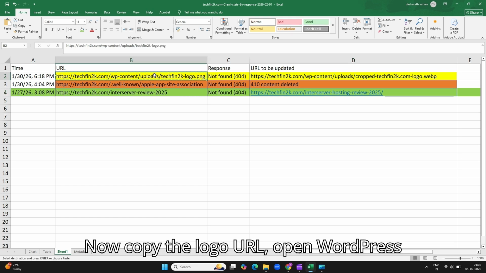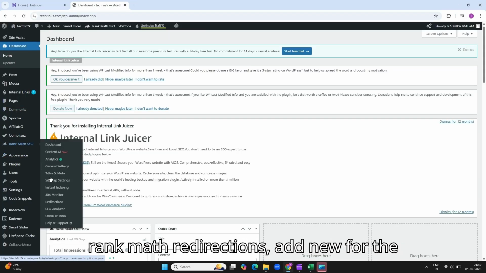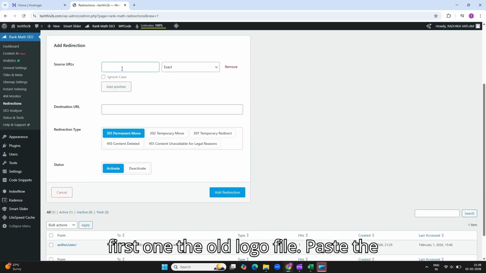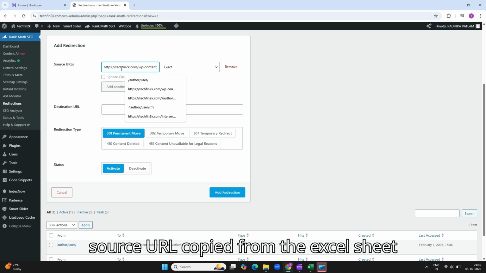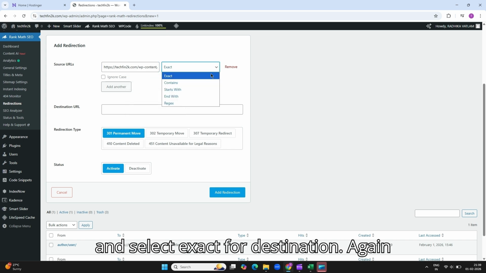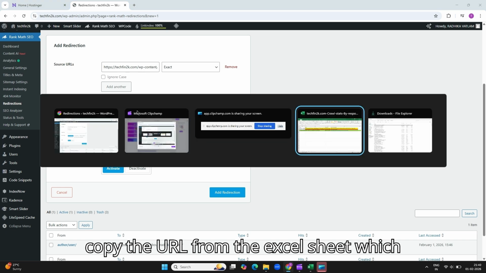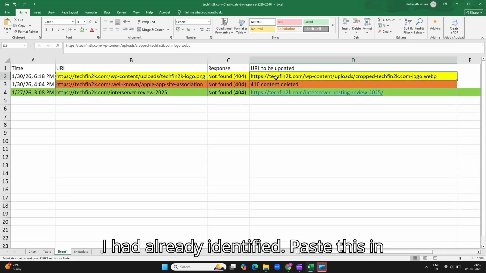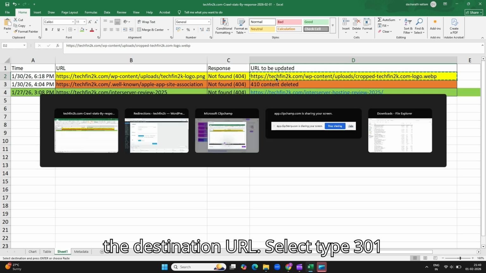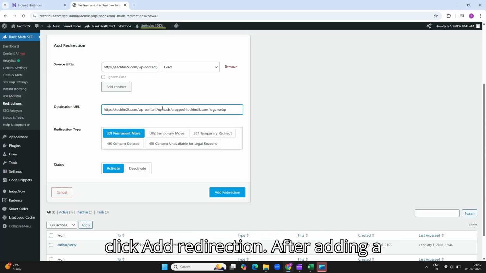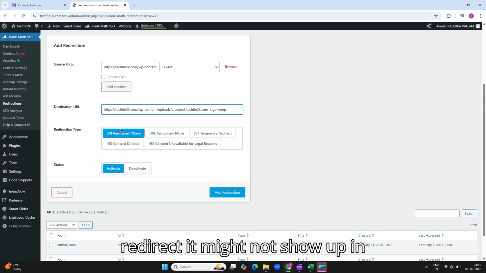Now copy the logo URL. Open WordPress Rank Math redirections, add new. For the first one, the old logo file, paste the source path copied from the Excel sheet and select exact. For destination, again, copy the URL from the Excel sheet, which I had already identified. Paste this in the destination URL. Select type 301, move permanently. Select activate, and click add redirection.